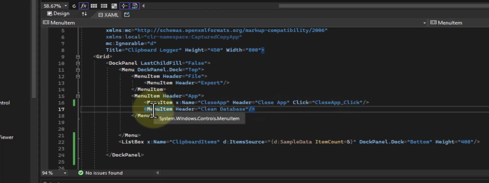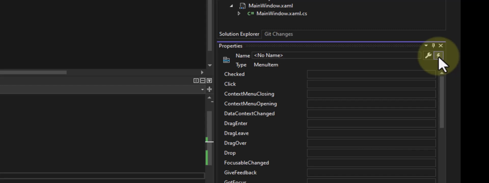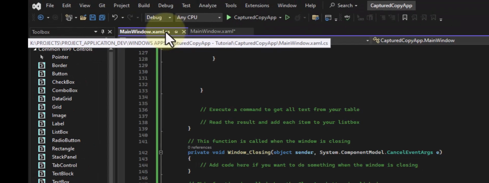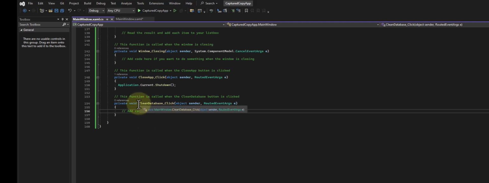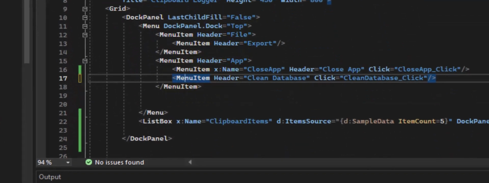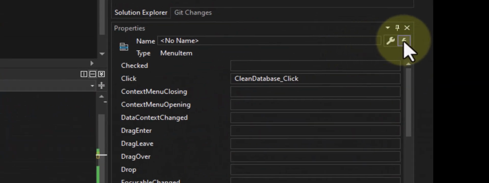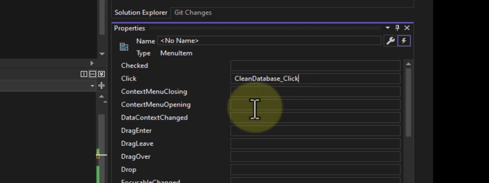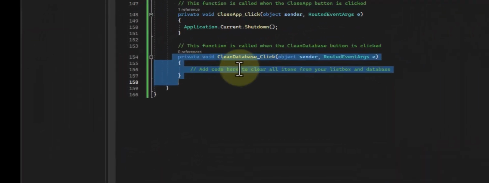Or I can click on this menu item, go over here, make sure I have the events button selected. And then inside of the clicked, I can paste that name in there. Clean database underscore click. This is just another way to do it. I took the name from here, from this function right there. And I went here, menu item. I selected that menu item, make sure I have my cursor on there. Come over here to the events, and I pasted it right there. And all I have to do is hit enter. And once that happens, it's connected to this function here.